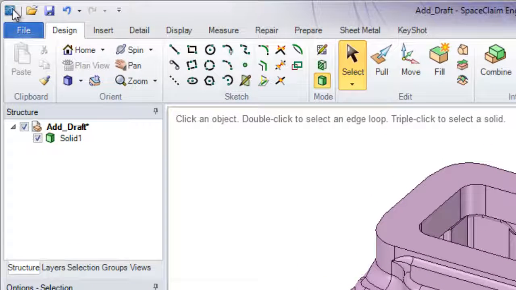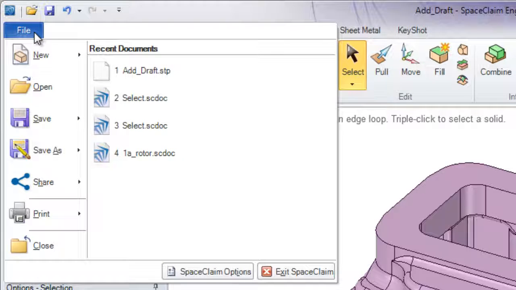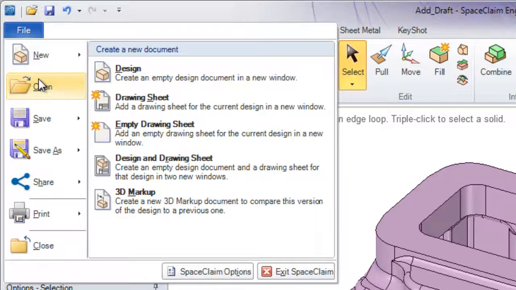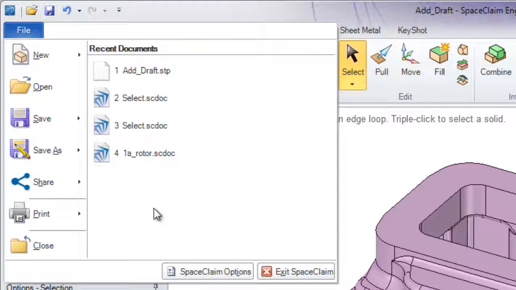You'll notice in the corner to the top left, we have our quick access toolbar. This will contain common actions such as open, save, undo, redo, plus any other tools that you'd like to add. Moving down, we have our file menu. This also contains open, save, common file operations such as print, and we'll get into this a little bit later in addition to our SpaceClaim options.